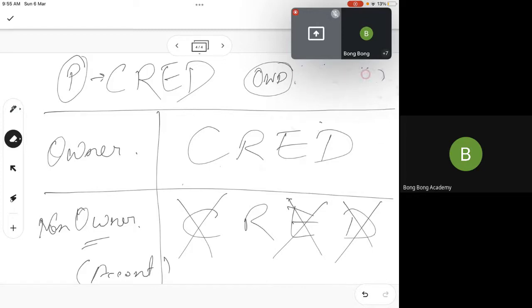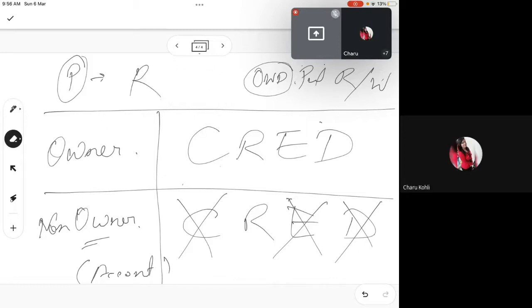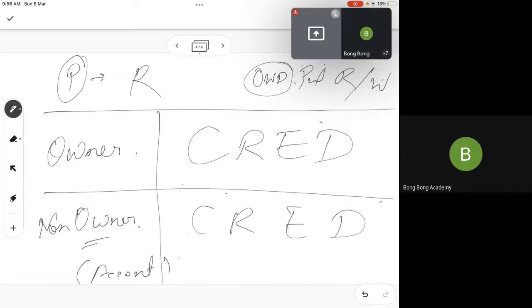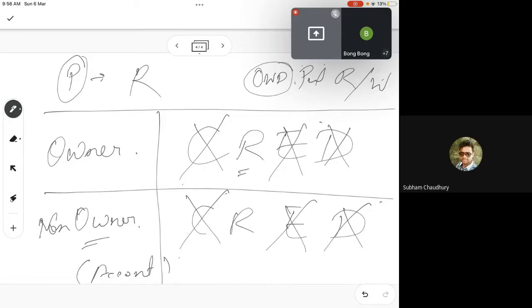Now let's give public read write permission. What will happen? Let's start from scratch again. Read permission. What can the owner do? Read only. Clear? Sir, write is there, right? So why will the non-owner not be able to edit? That is what I just said.